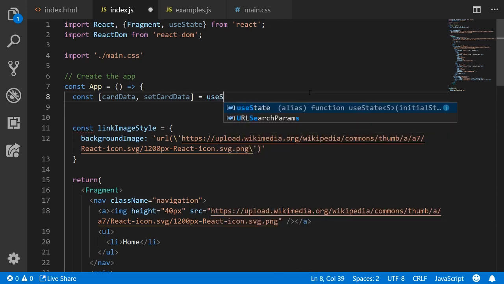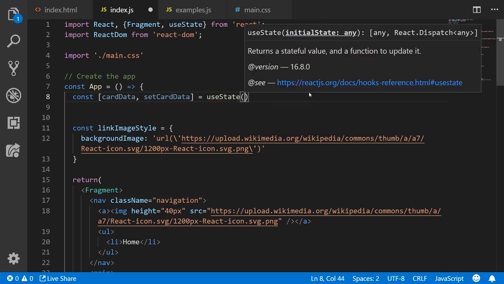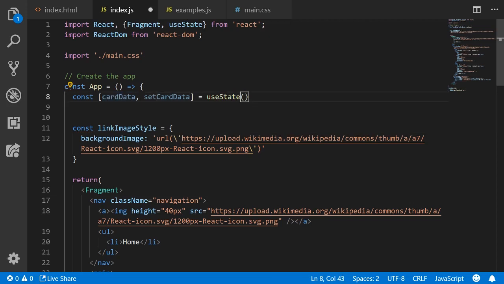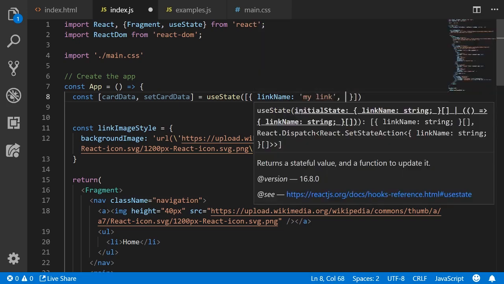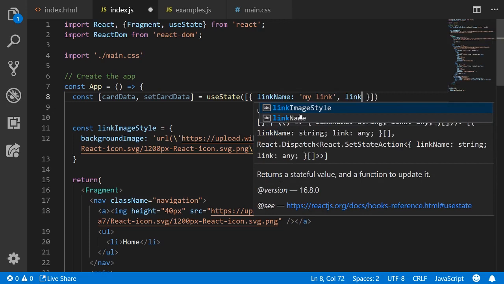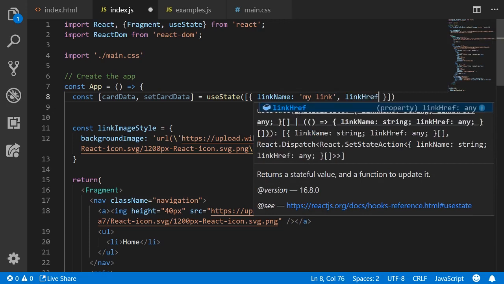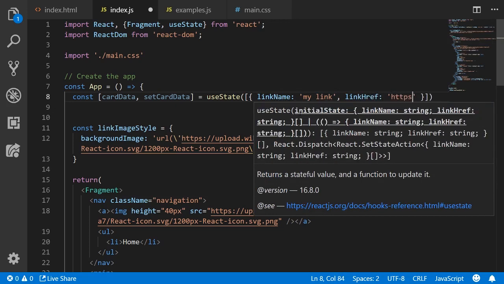So we'll say useState and then set an initial state for cardData. Whatever we set in this will be the initial state of cardData. So let's make it an array with objects in it. Then we'll set something like linkName and set that to my link. And we'll also set a second property called linkHref, and we'll set that to https. Let's just make it GitHub or something.